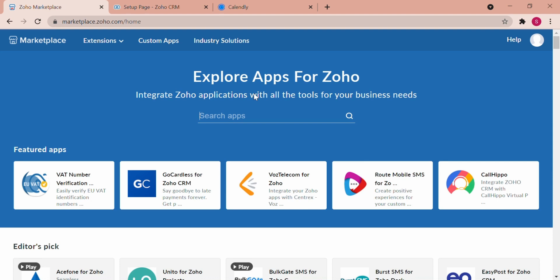The prerequisites for the app installation are you should have a Zoho CRM account and a Calendly account. Calendly Zoho CRM Sync is mainly used for booking online appointments with your clients. Go to Zoho Marketplace and search for the application Calendly Zoho CRM Sync.